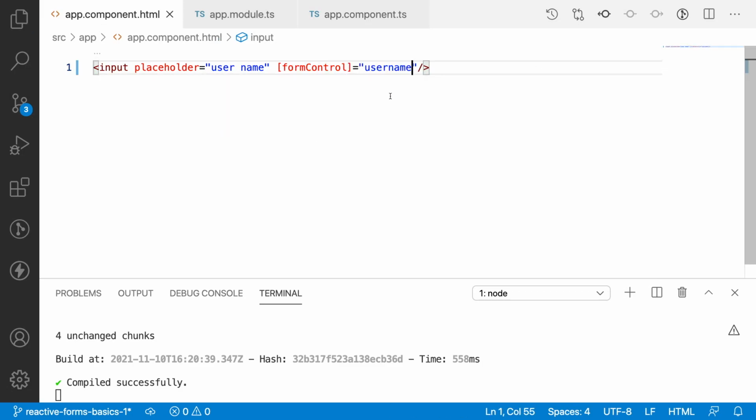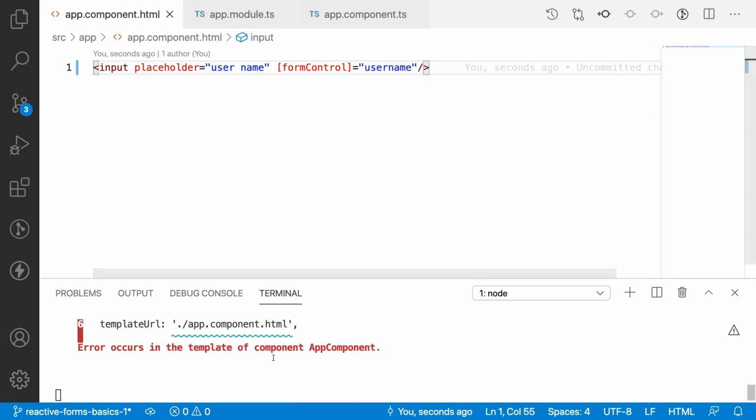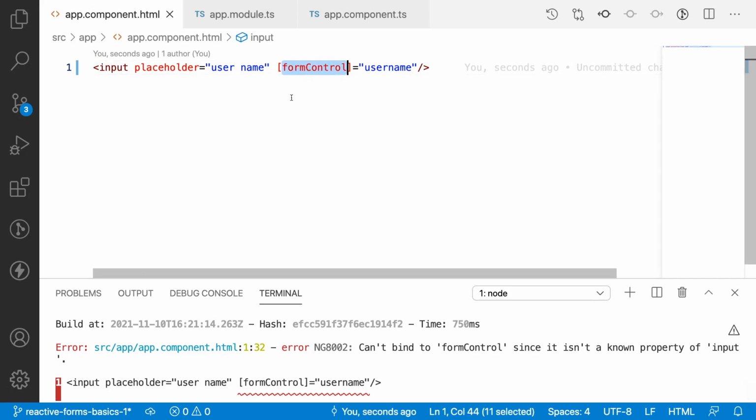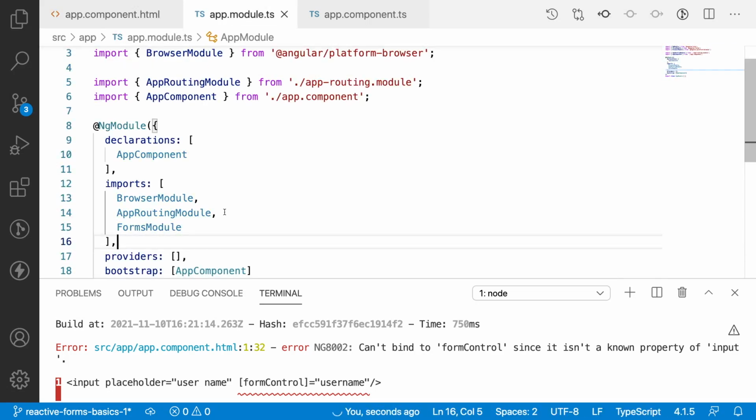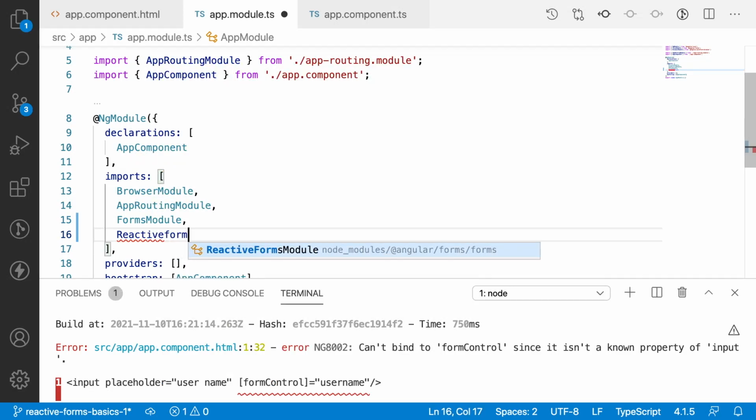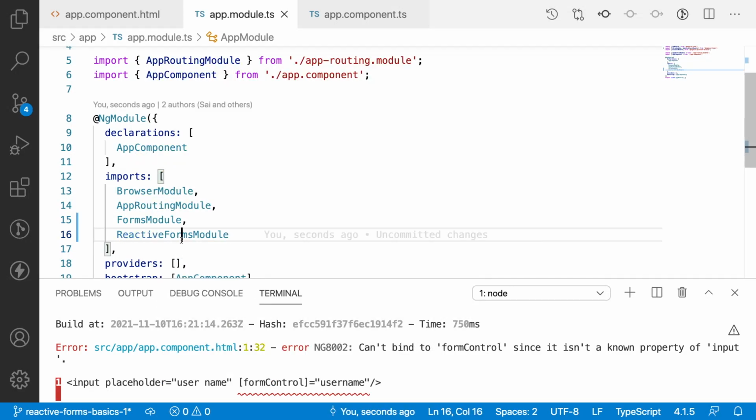So now we have mapped our TS with our HTML, but we got some error. Let's see that error: can't bind to formControl since it is not a known property of input. What it is saying is we are using formControl, but our app component is not able to find that directive. Why is it not able to find it? Because to find this directive given by Angular, we have to import a module called ReactiveFormsModule. Whenever we are using reactive forms, it is our responsibility to add the ReactiveFormsModule inside the imports section of app module.